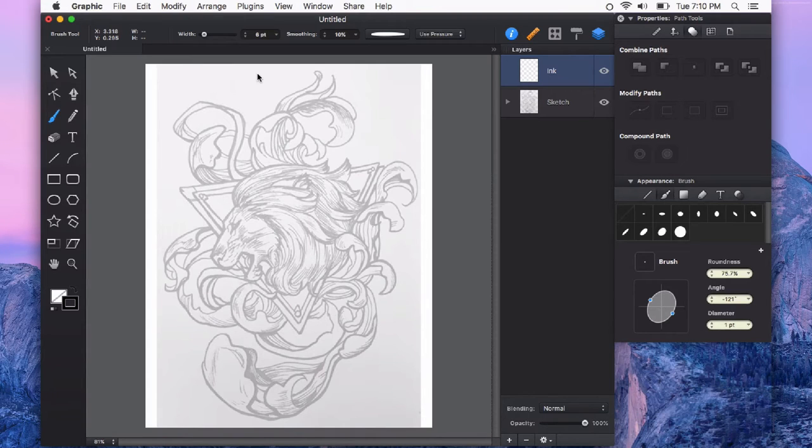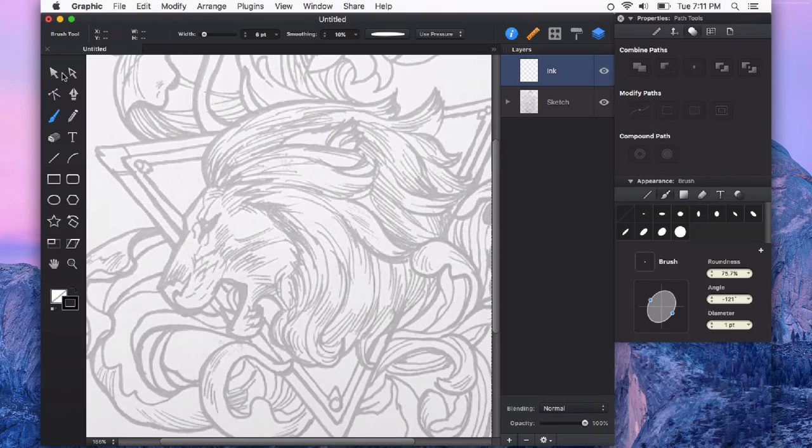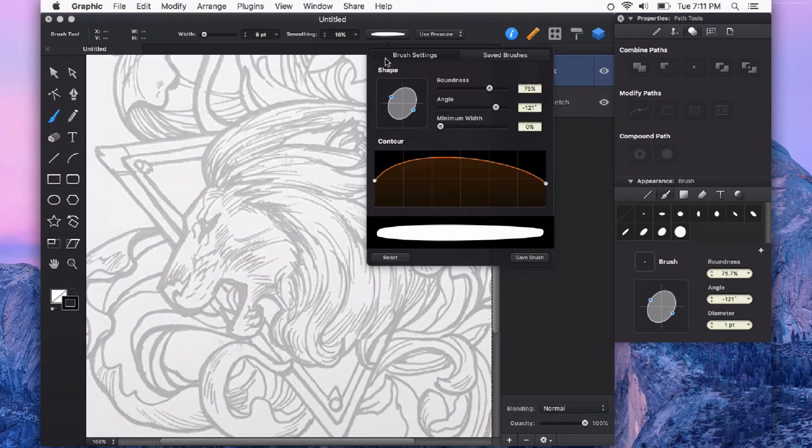The brush tool in Autodesk Graphic gives you the ability to create more artistic and organic looking lines with dynamic strokes that will respond to pressure sensitive drawing pads. Here's just a few tips on how to use the brush tool to create great looking line work in Autodesk Graphic. First, I'll select the brush tool from the tools panel, and then I'll adjust my brush settings.